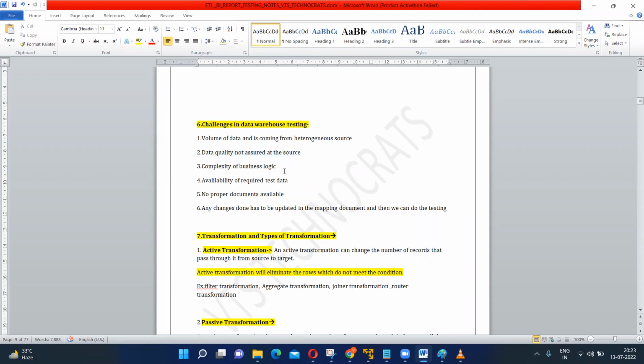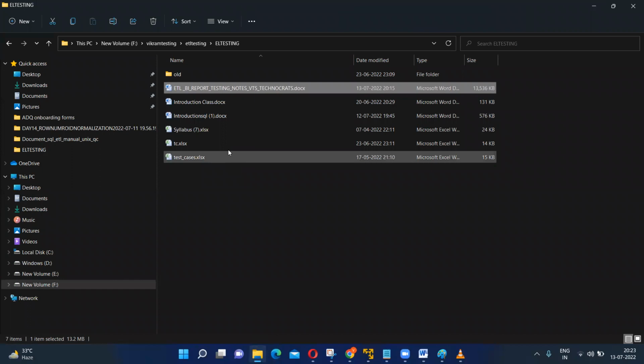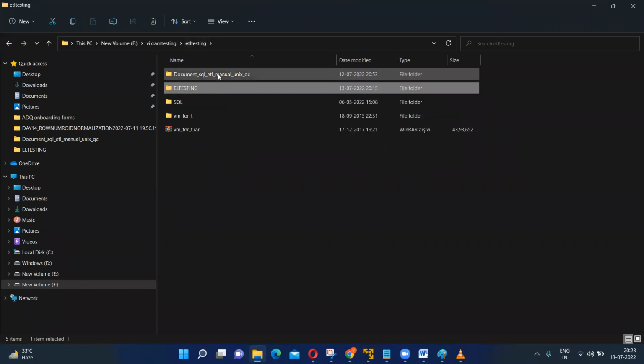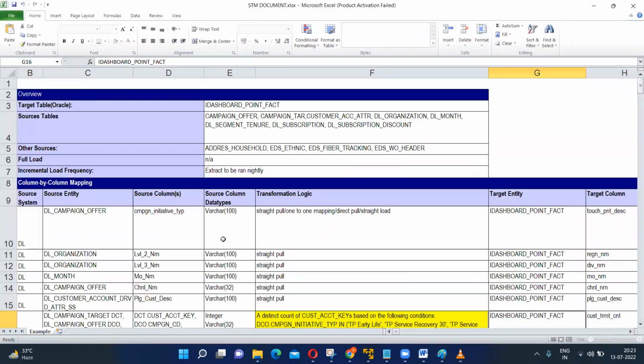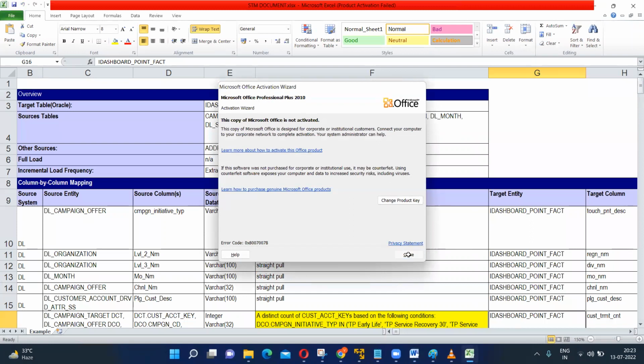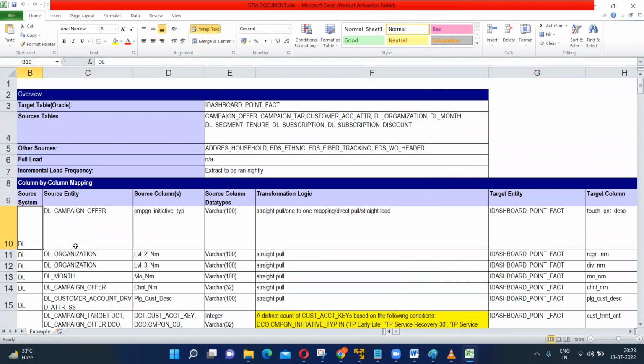Next, the challenge is the complexity of the business logic. Yesterday I showed you the STM document, also called the source to target mapping document. Here there is a source system, that is data load. The source entity means table, a particular table, DL campaign offer. This is a particular source column, say campaign initiative type. This is the source column data type, varchar, then transformation logic: a straight 1-to-1 mapping, direct pull or straight load, which means there is no transformation.